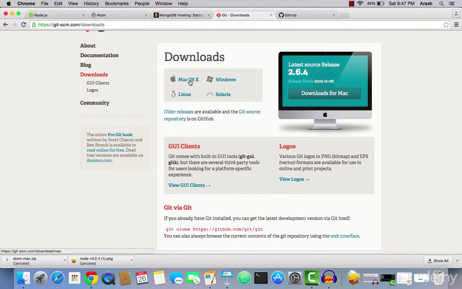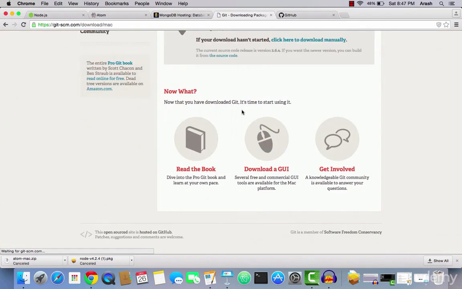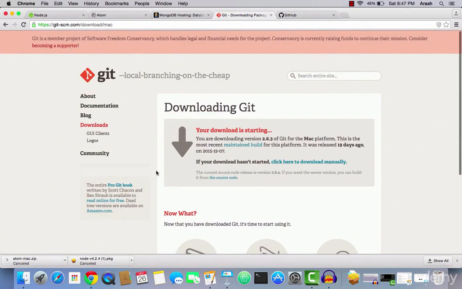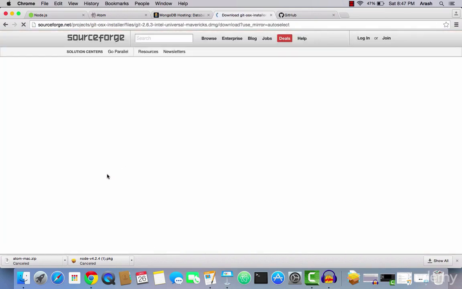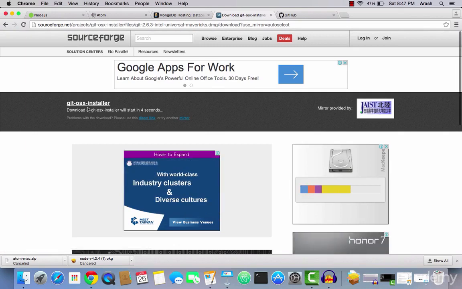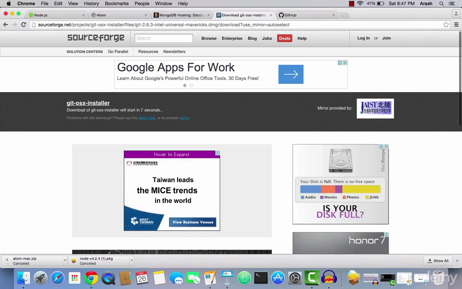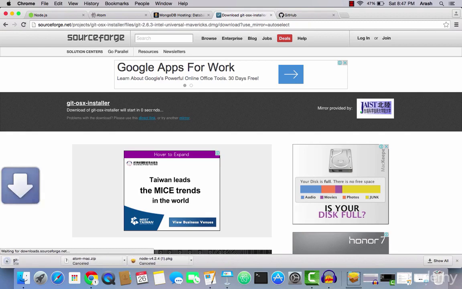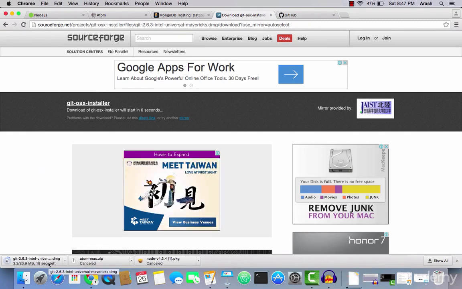If you are on Mac, press Mac. Wait for the download to finish. The download is starting, so you can wait, or you can click this if it's not downloading. We'll go to SourceForge and you can install it. You can wait for a few seconds. And there you have it installed. For me, I already have it, so I don't need to install it. I'm going to cancel it.